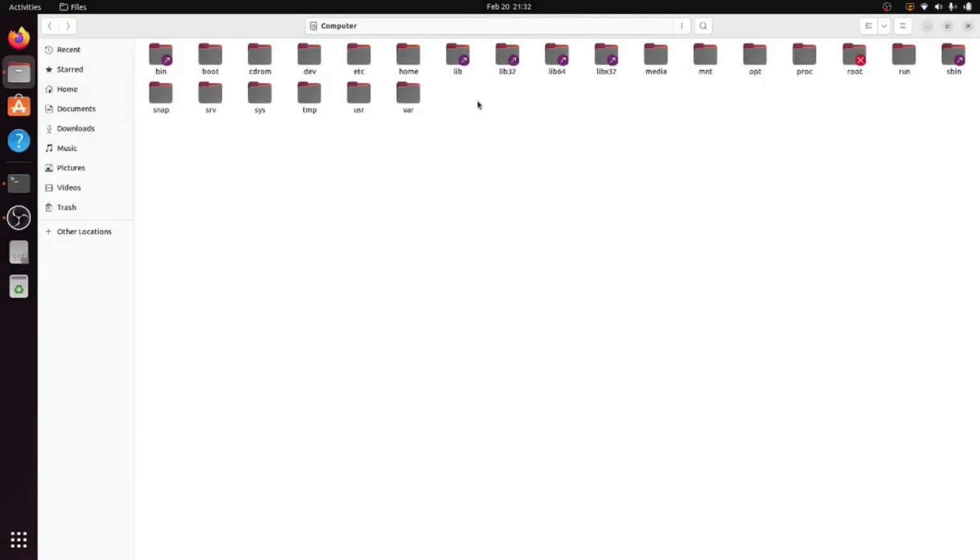Now we have the lib directories. So lib, and we can also see lib32, lib64, libx32. See, these all have library files. So all these folders contain the library files, the shared library files. So 32, 64, 32 represent the bits, the 32 bit and the 64 bit.